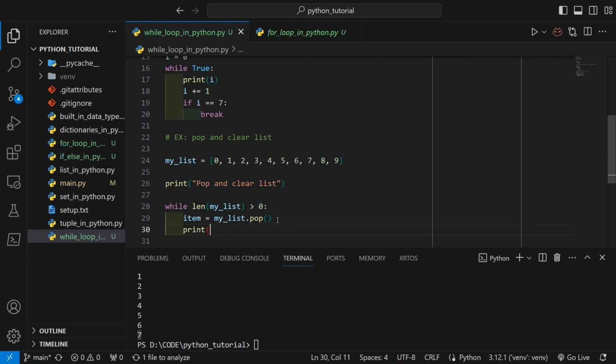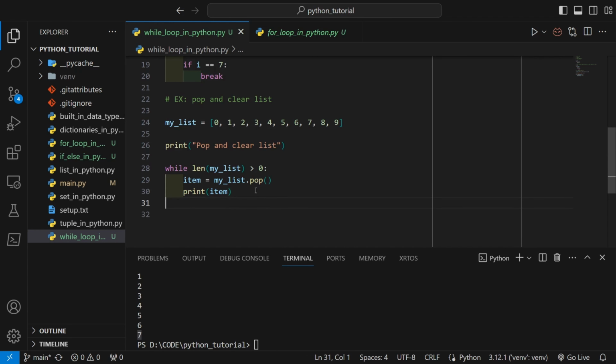So if we just print that item, and after this while loop has executed, we can also see if my list is empty or not. So let's run this.